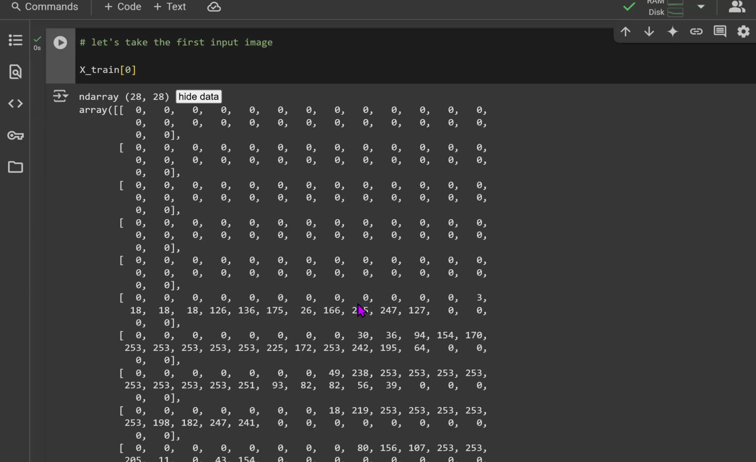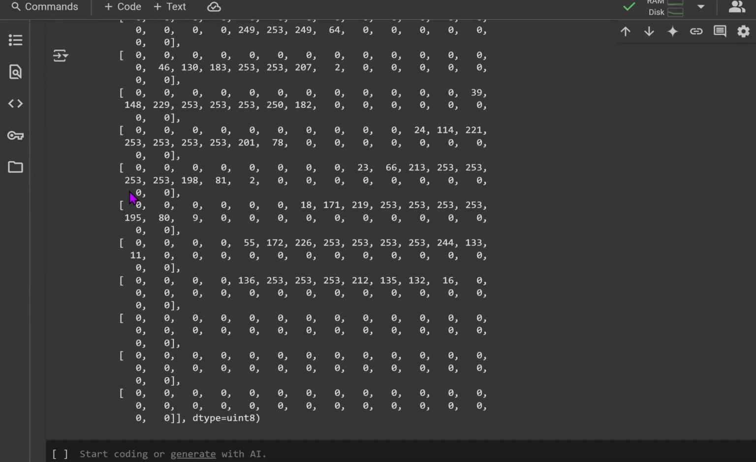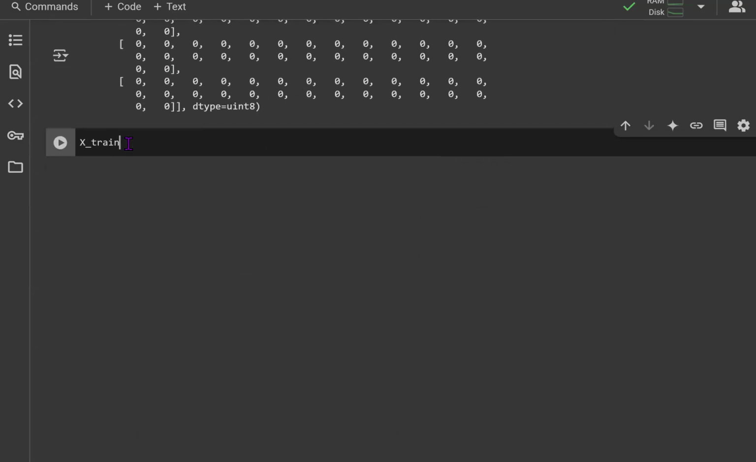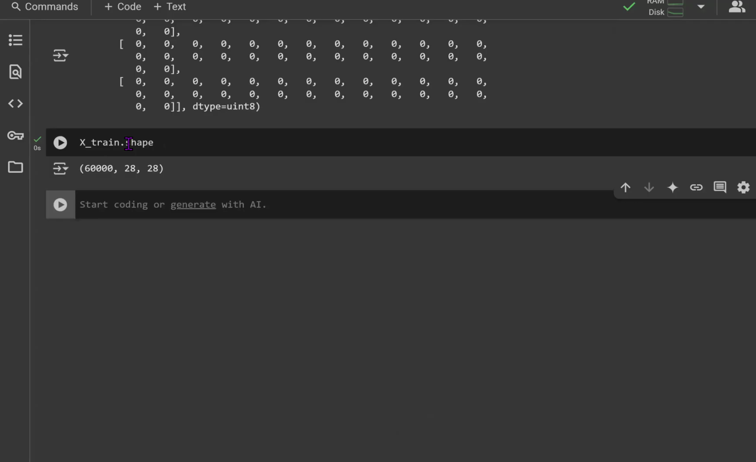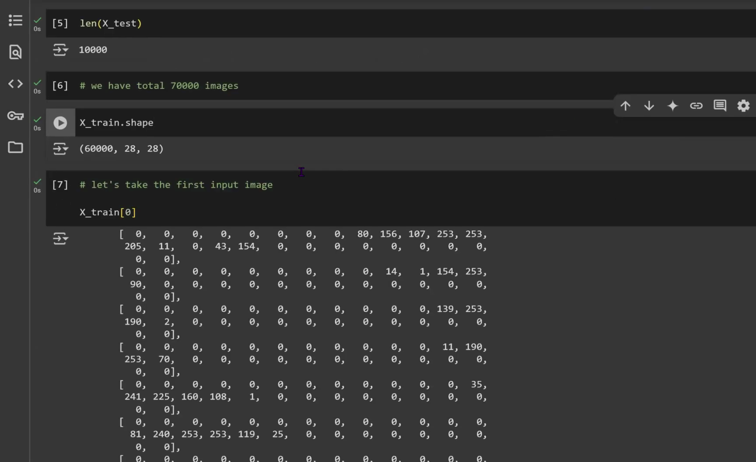Now, you can check the shape here. Shape of X train: you have 60,000 images, and each image is 28 by 28. I'm taking the entire input training data. The shape is 28 by 28 for every image. And how many images do we have? 60,000. This is how you will be reading it.